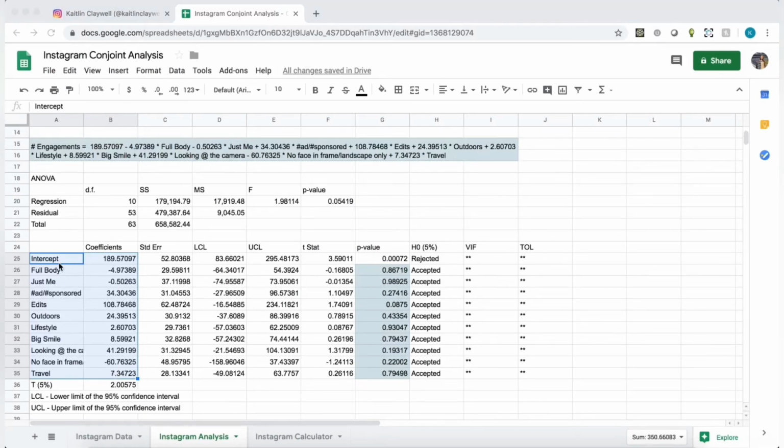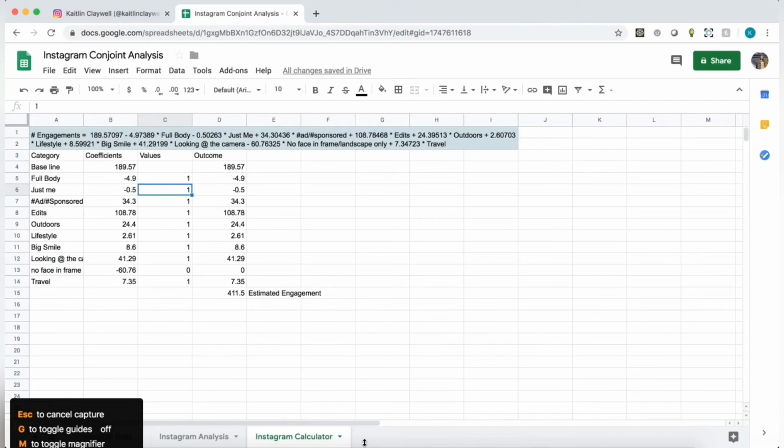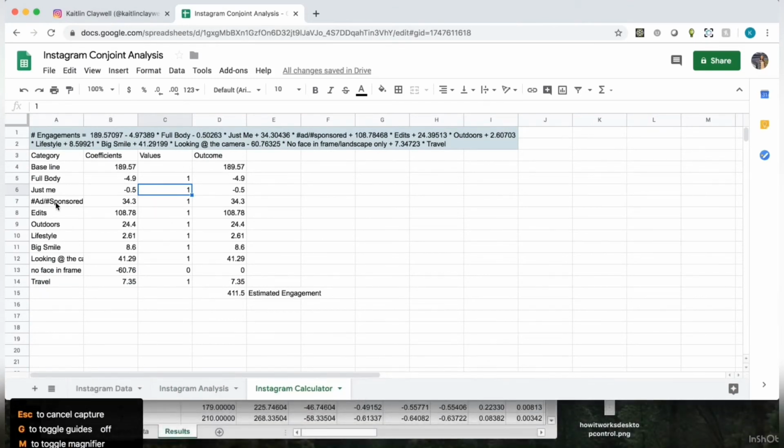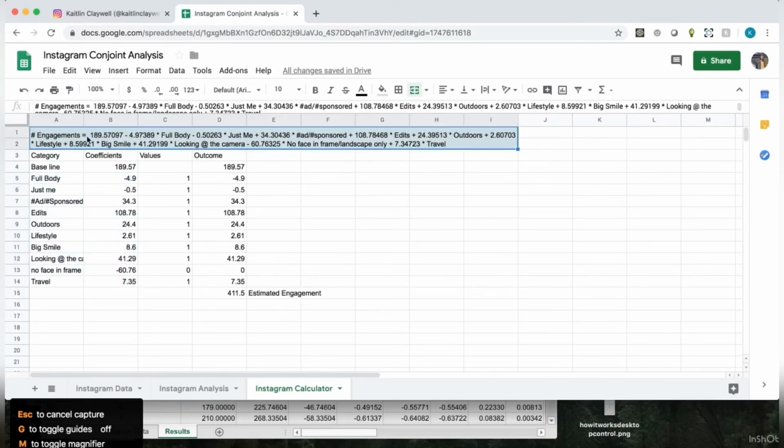All right, from here, I'm going to copy over all of my coefficients and pull them into this tab here. Let me move that out of the way. So I'm going to copy them over here, and it shows that this is our baseline, so this is our intercept, and then these are all the categories and their corresponding coefficients. So this is the same equation as on the other tab that we got from our analysis. This is kind of just turning it into a calculator so I can easily decide what I want a post to be and what that estimated engagement might be.